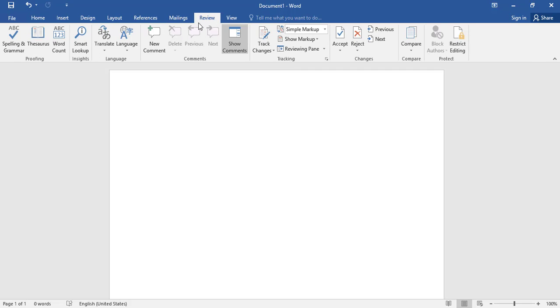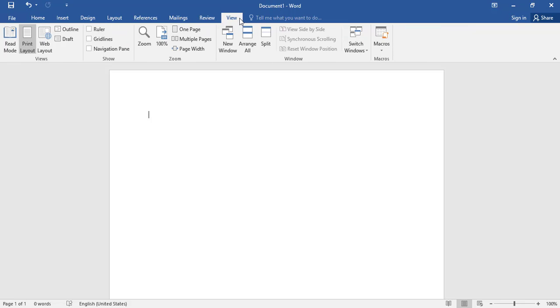The next tab is the Review tab. It's helpful after finishing your document. You want to check for typing errors, add comments, check the word count, simply track your document. The final tab is the View tab. The View tab gives you different views for your document, either reading mode or web layout. You can also see two different parts of the document at the same time. We will do that in the coming tutorials.